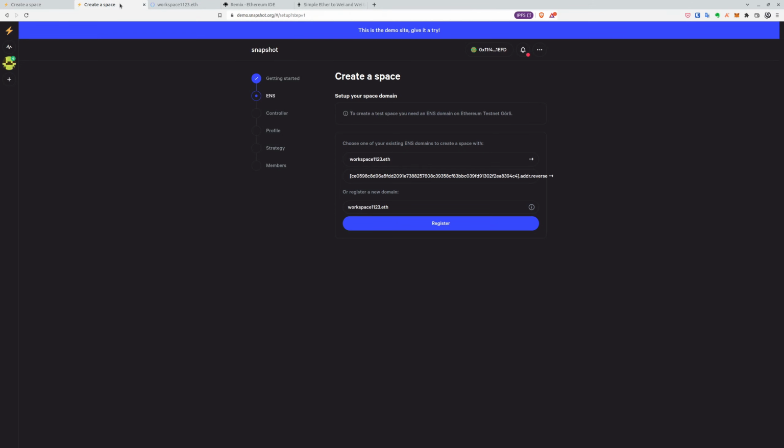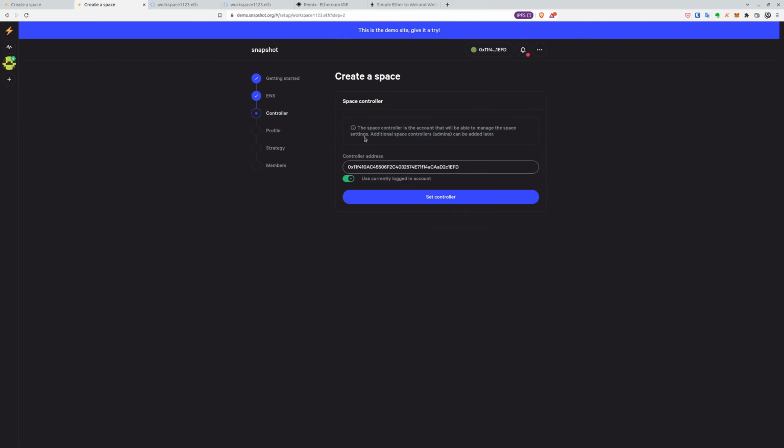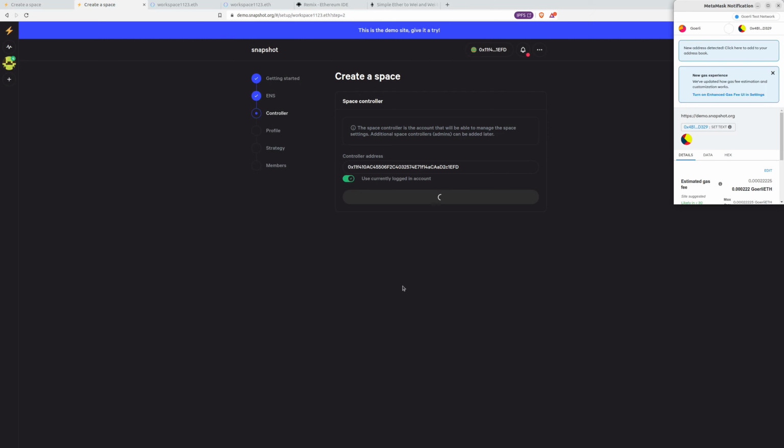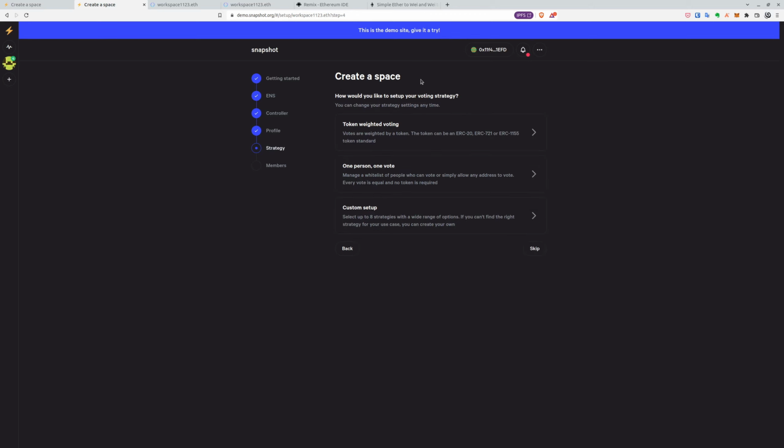We can go back to Snapshot. And here, as you can see, we have our new workspace, so we can click on it. And here we need to create a space controller, which is an admin, so we'll use our own address. Then we can fill in this form, so the name, and all of the other options are optional, so we'll keep it like that.